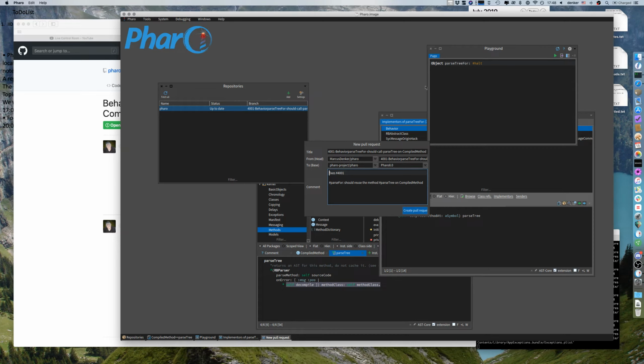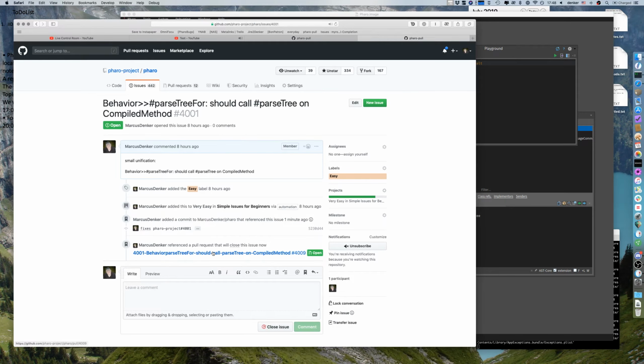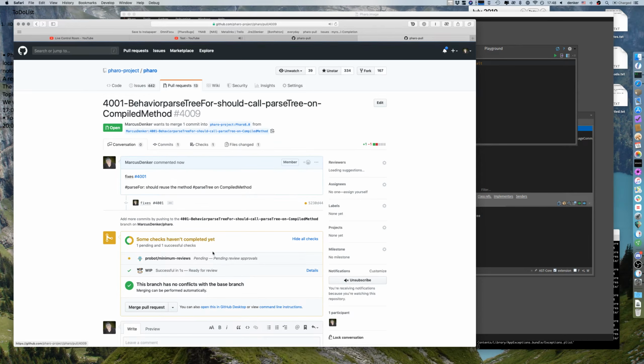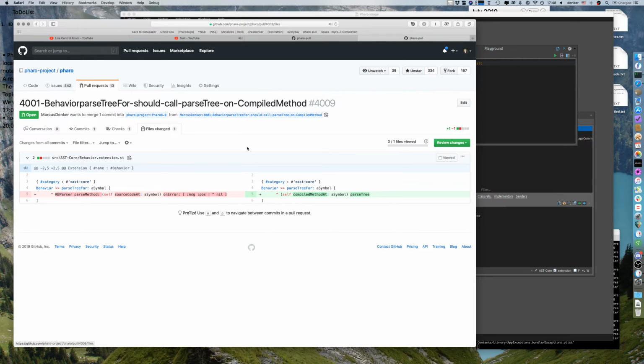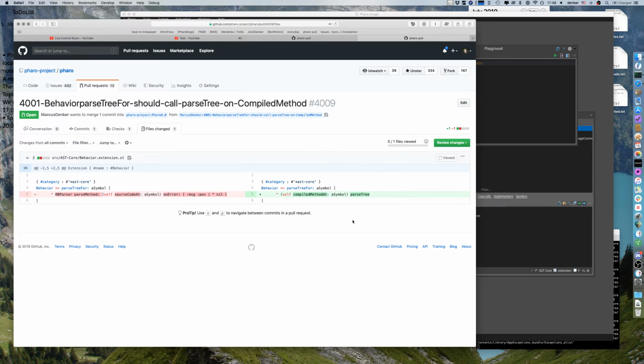So now it says what it will show, create pull request, and if you come back to the browser, it will actually be already updated. You can click on the pull request, everything is there, and there you now see what we did. So we replaced the reference to RB parser by reusing the method on compile method.